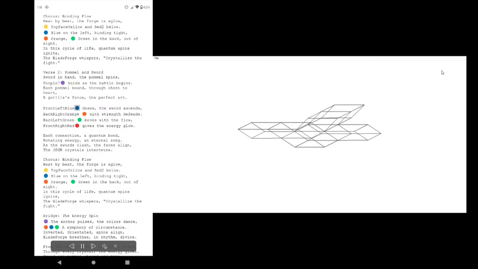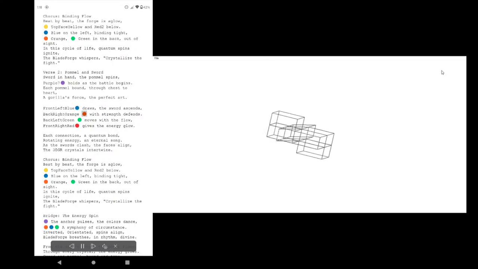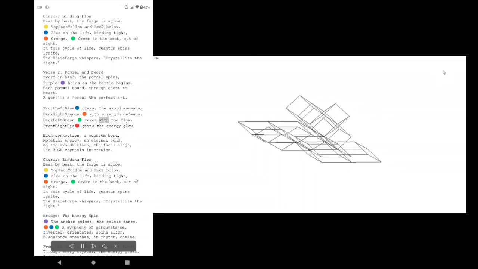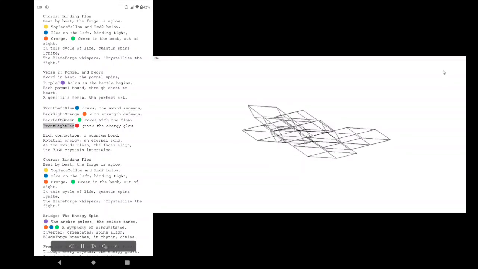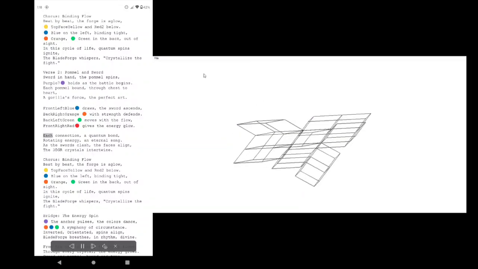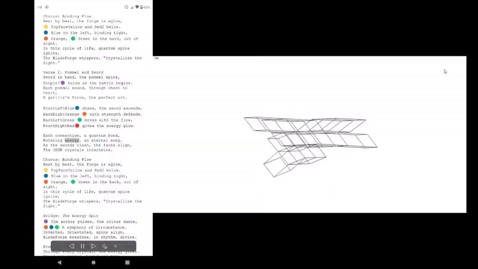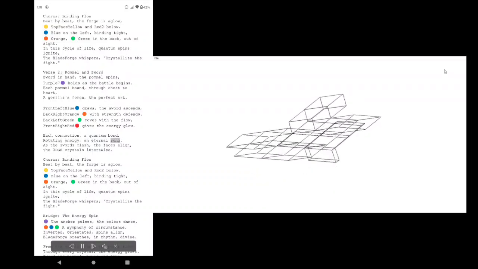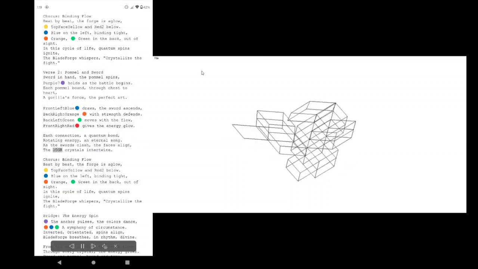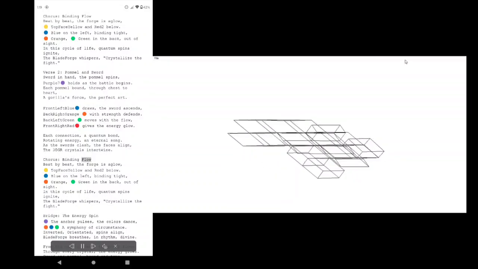Front left blue, blue circle draws, the sword ascends. Back right orange, orange circle with strength defends. Back left green, green circle moves with the flow. Front right red, red circle gives the energy glow. Each connection, a quantum bond. Rotating energy, an eternal song. As the swords clash, the faces align. The 3D crystals intertwine.